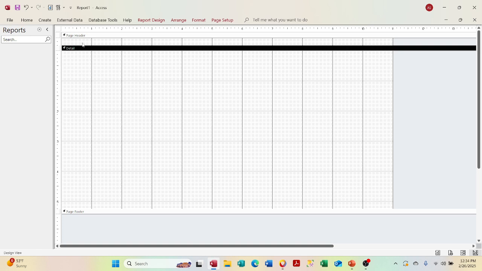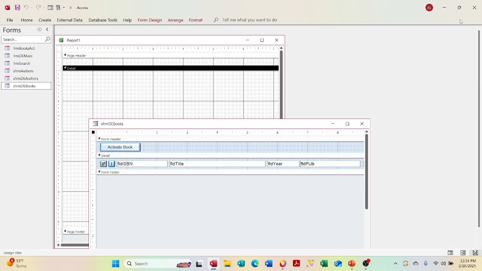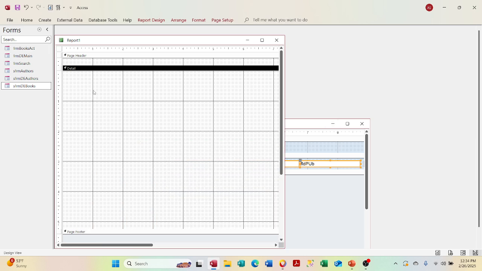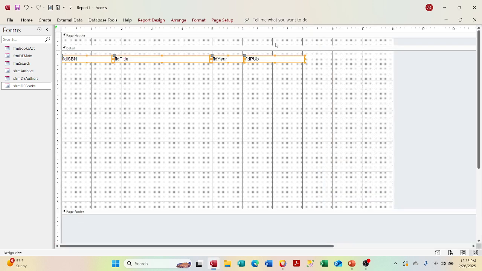So what we're going to do here is create a simple report. I'm going to go to one of my forms here. Let's look at the one for this one. Right, so what I'm going to do here, and you can copy from one item to another, so from a form to a report. I wanted to show you that.